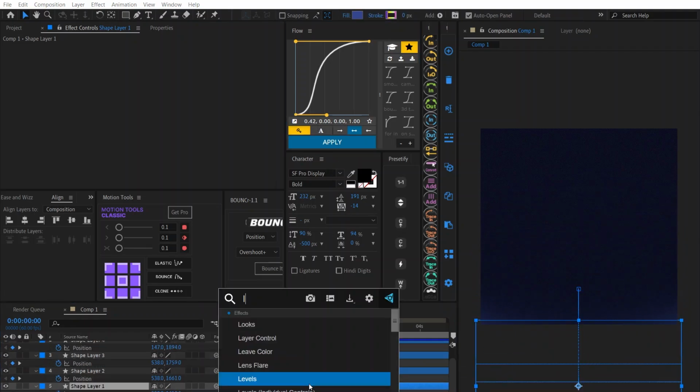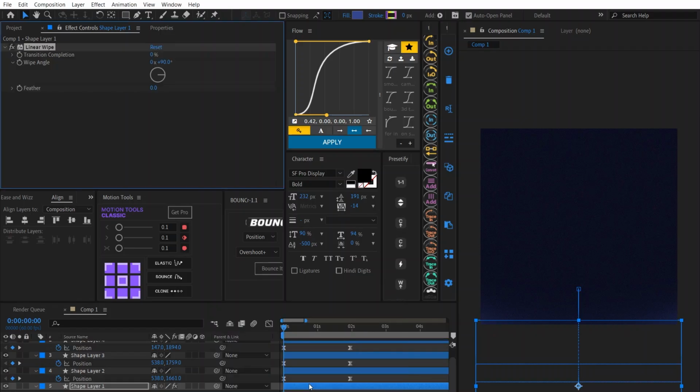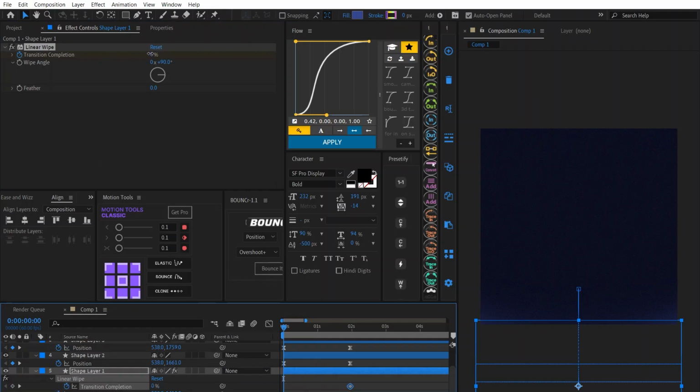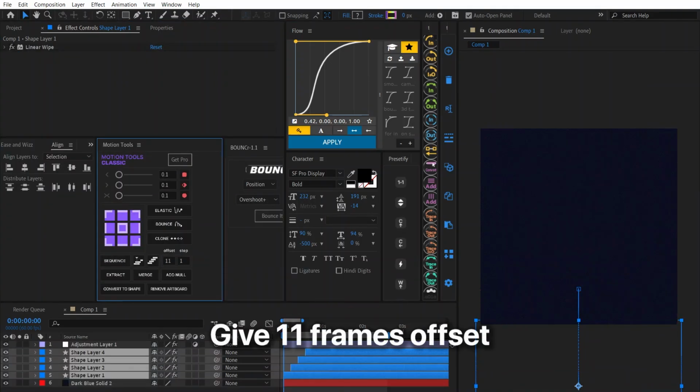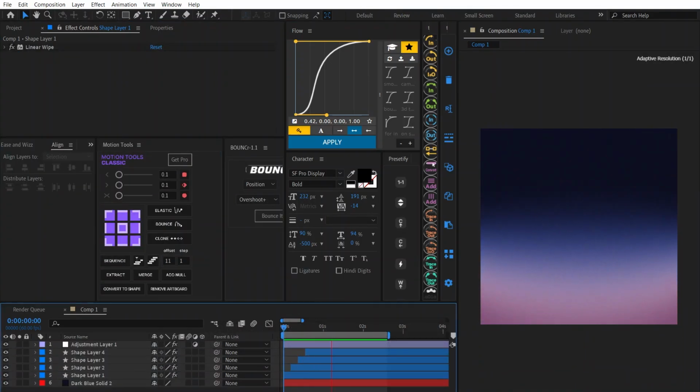Apply this graph. Now add a linear wipe effect on each layer. And make 2 keyframes of transition completion from 100 to 0 and copy my settings. And just like that, our animated background is done and it should look something like this.